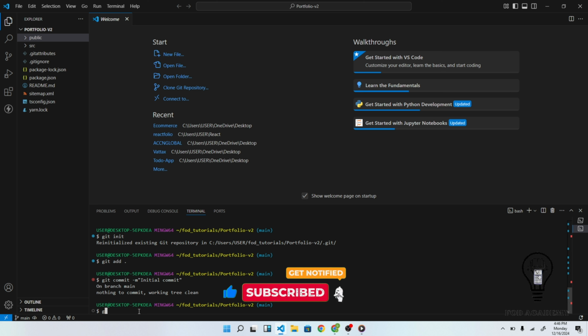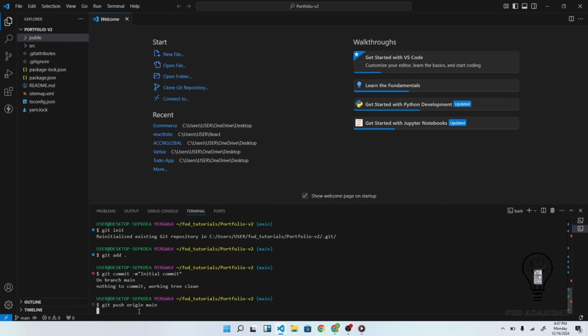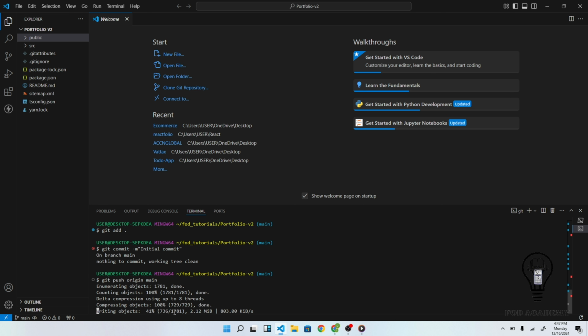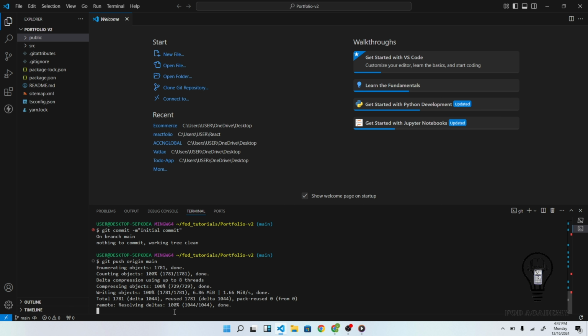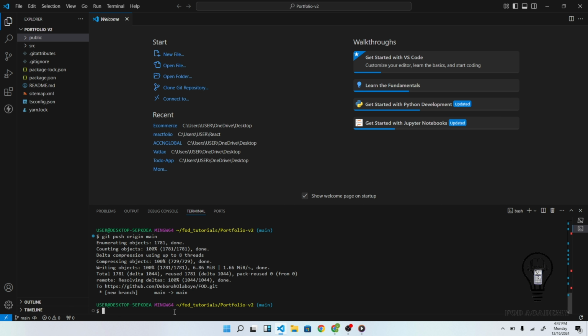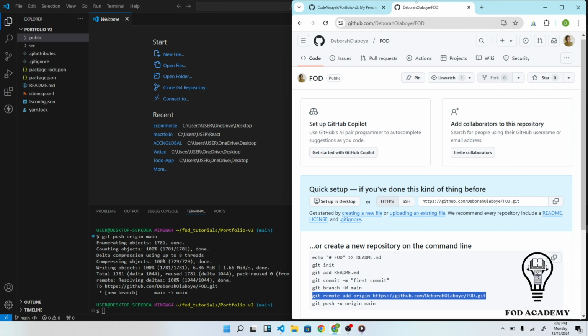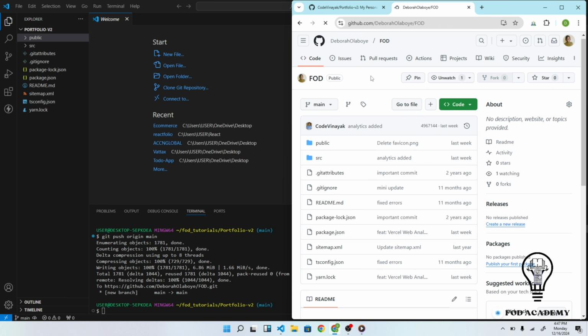Now we have this: git push origin main. Now our files are being pushed to the repo. Moving over here, if we reload this, we'd notice that our files are already in this repo. Good, we already have our files in this repo.